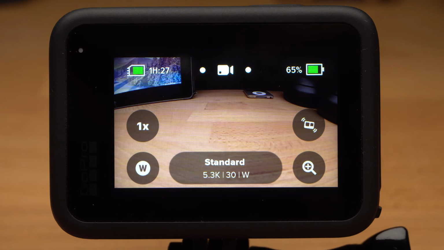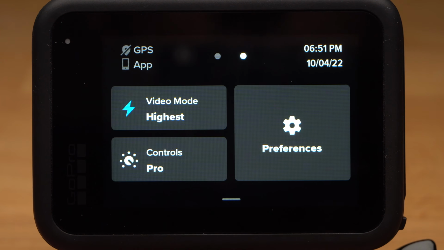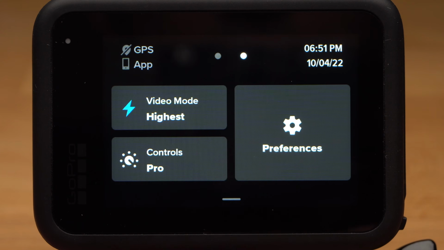the best possible results. Before we take a closer look at the video settings, you should make sure that the controls are set to Pro and the video mode is set to highest. You can find both settings by opening the menu and swiping to the left. Today, we will focus exclusively on the optimal video quality. There will be separate tutorials on the photo and time-lapse mode.